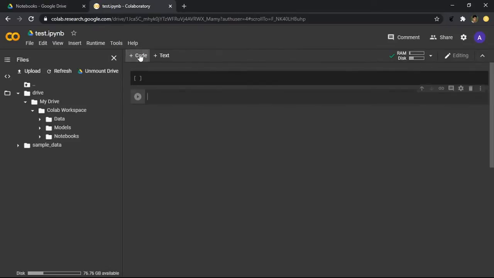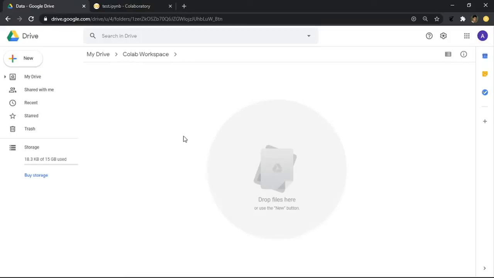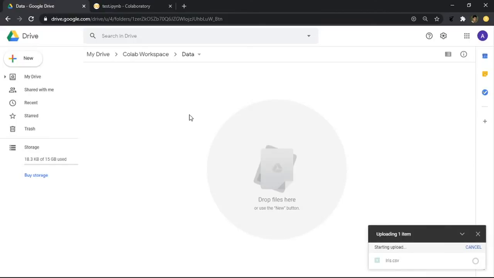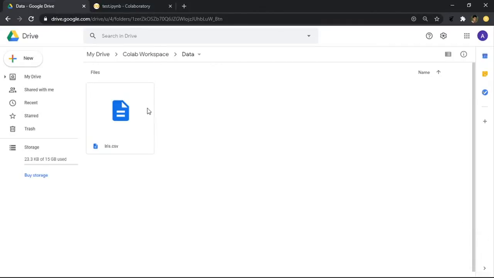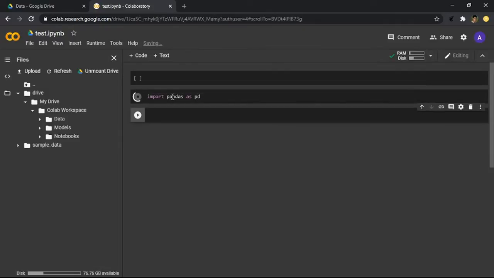Now I'll show you how to import one file. First let me upload that file. Here in the data folder, I'll upload a CSV file, for example. Wait for it to upload. Yeah, it's uploaded. Now I'll import pandas as pd, then load the data.